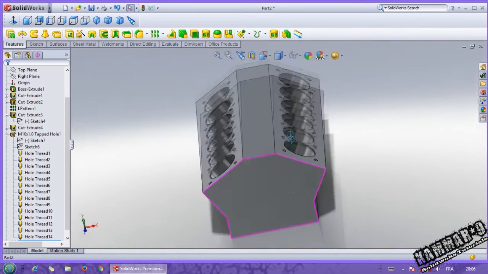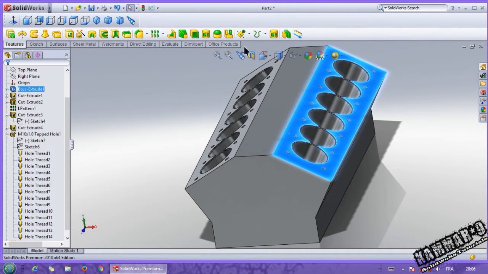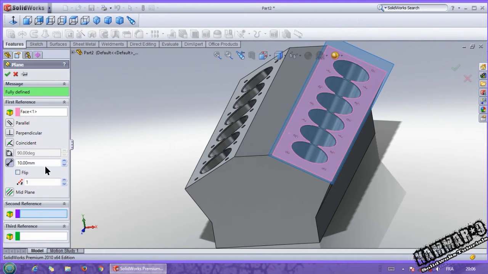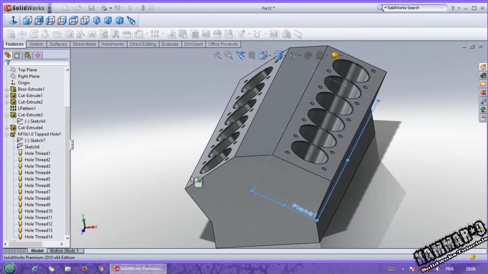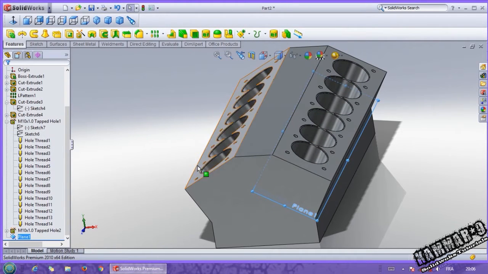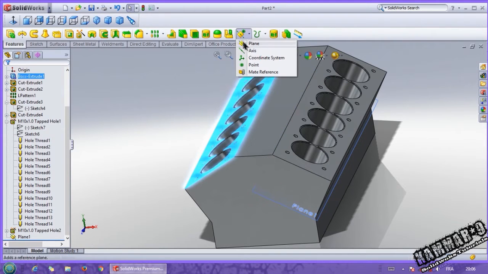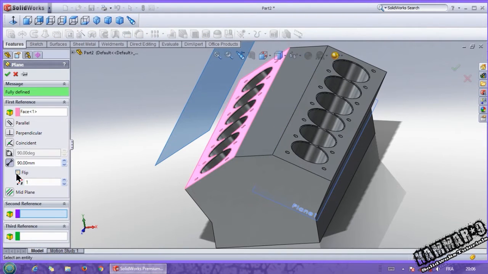Then I have to add a plane here. We have 90 millimeter, flip it. The same thing from this side, plane, and flip it.